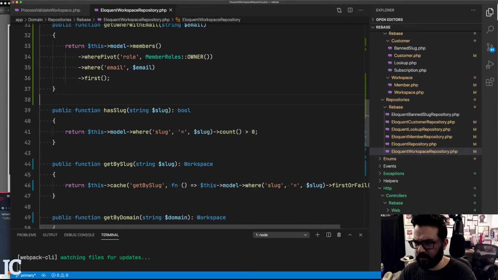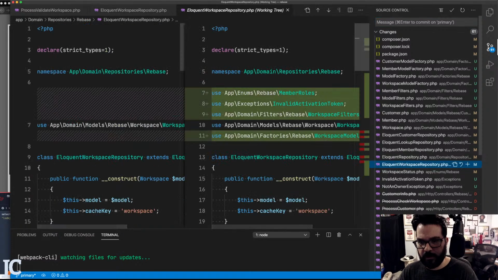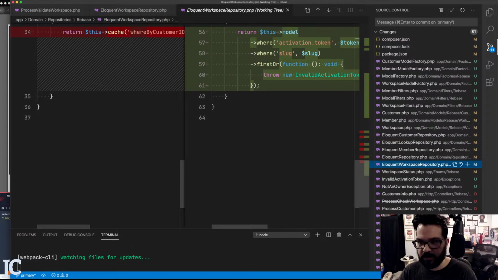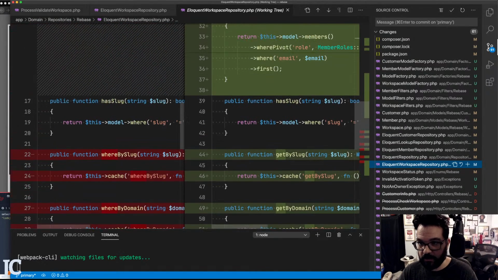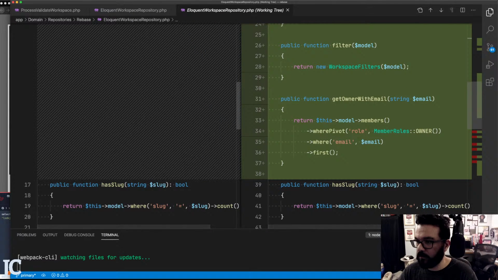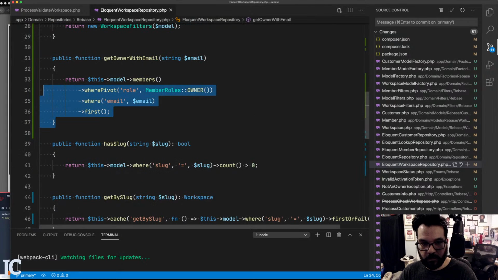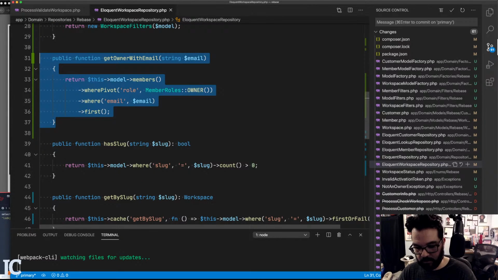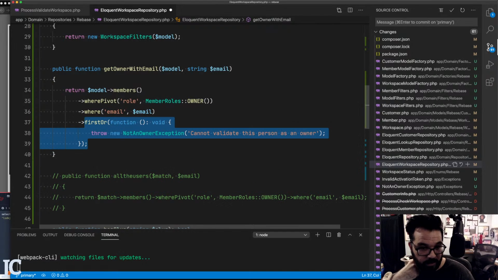Okay, I want to go back to this file. I know all that stuff has changed, but let's just look at this again and make sure there was nothing else that I changed in here. I didn't save it out. Okay. I'm going to copy this function, get owner with email. So all that works. I want to go back to what I had a minute ago.